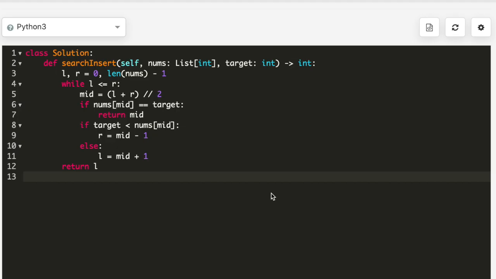So let's see the code. As defined in the pen and paper session, I made two pointers at line number 3, left and right. Left is pointing at index 0 and right is pointing at the last index. Then I'm taking a condition while left is less than right, and my mid is (left + right) divided by 2. Then I'm comparing the value at the mid with target.